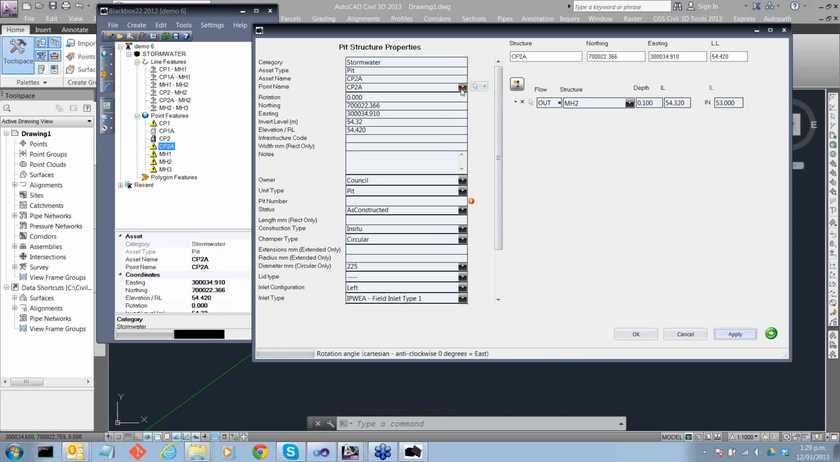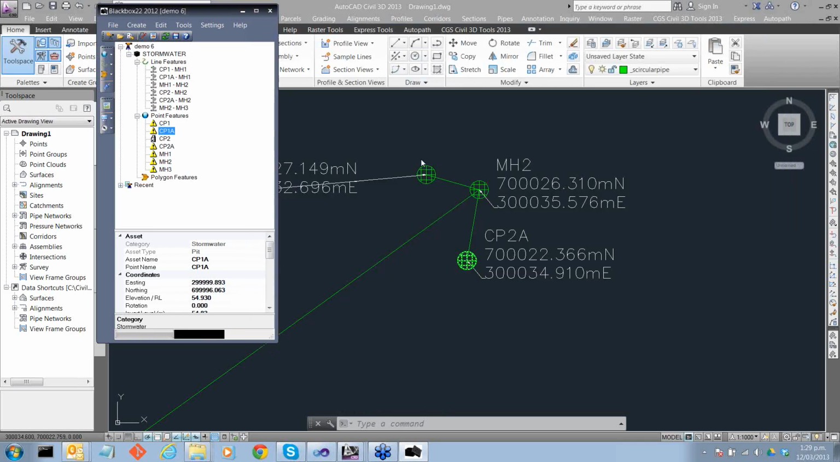Or when it's CP1A, I can go straight to CP1A. Give it a depth there. Okay, I want to close it. So now I've left these errors in here just to show you what you can do.